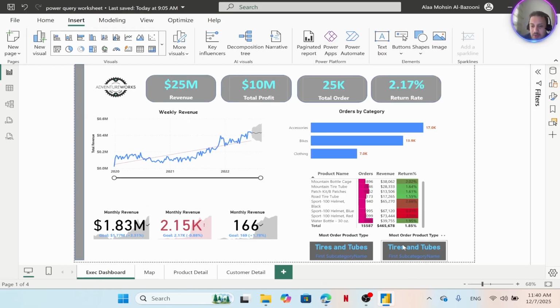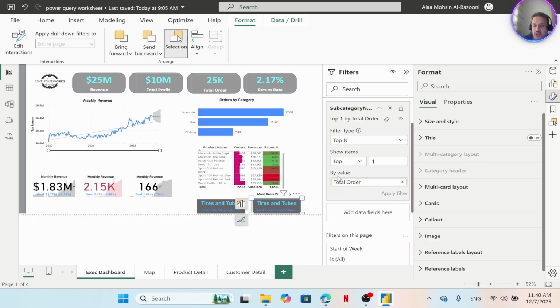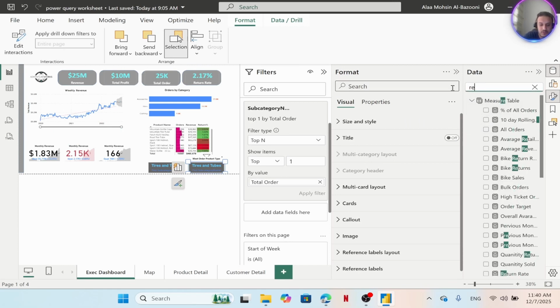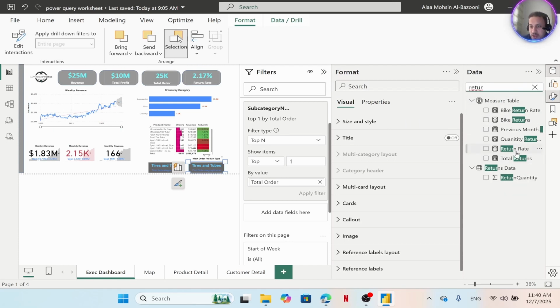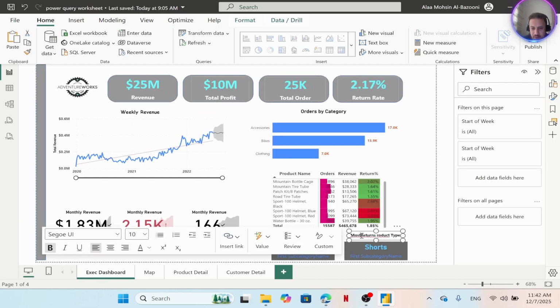And now double click, we're going to change from filter. This is subcategory, you can keep that, and what we need, we'll change the value from total orders. Going to move total orders, go to the data pane. You have return. Going to put the return rates and put the total orders by value, apply. Okay. You can just modify the name. This is most returns product type.